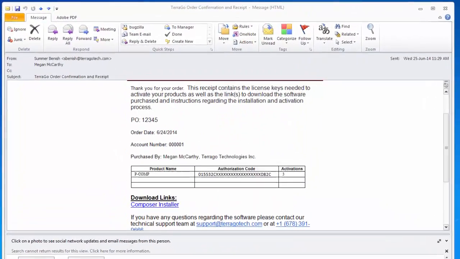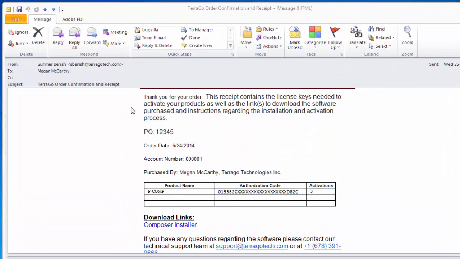By now you should have received your purchase receipt. You'll notice such things as your purchase order number, the order date, your account number, the products that have been purchased, your authorization code, and the number of activations on that authorization code, as well as the links to download your software. If you purchase more than one product at the same time, you would see multiple download links as well as multiple authorization codes.